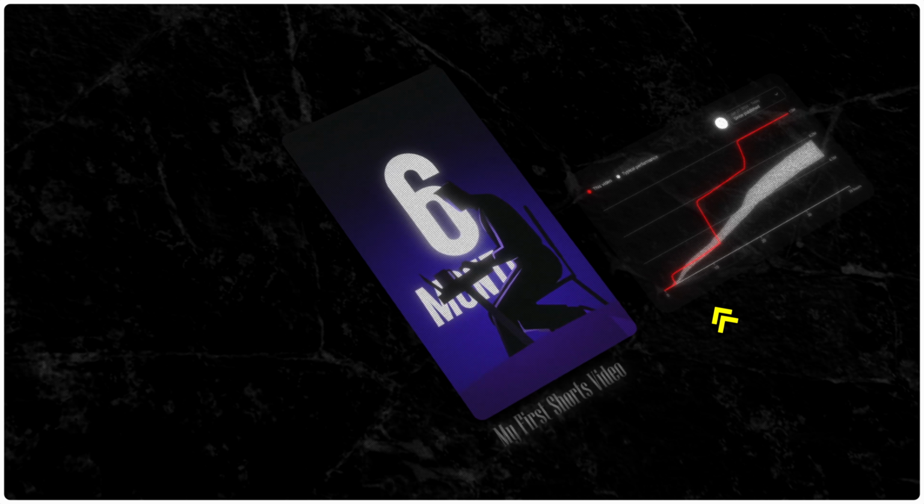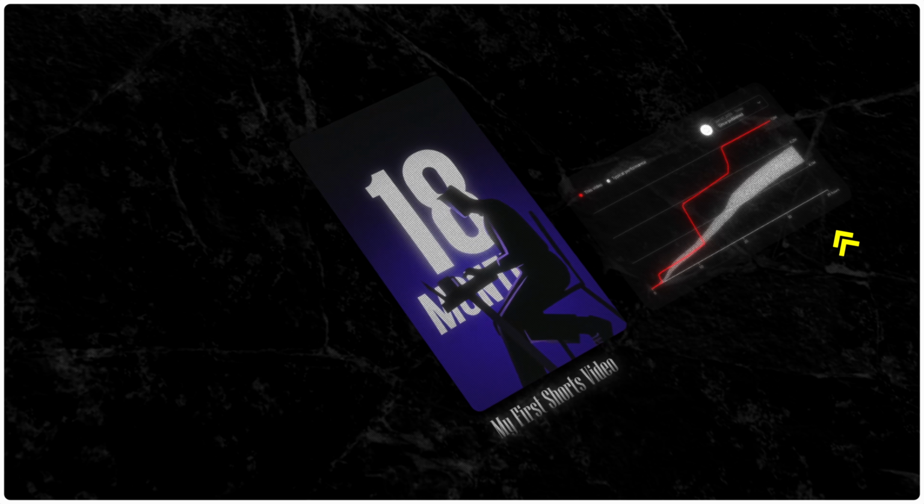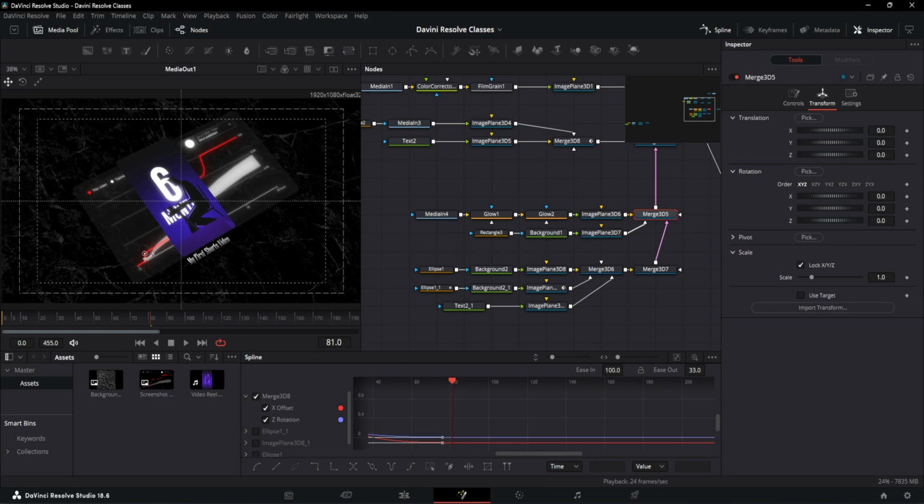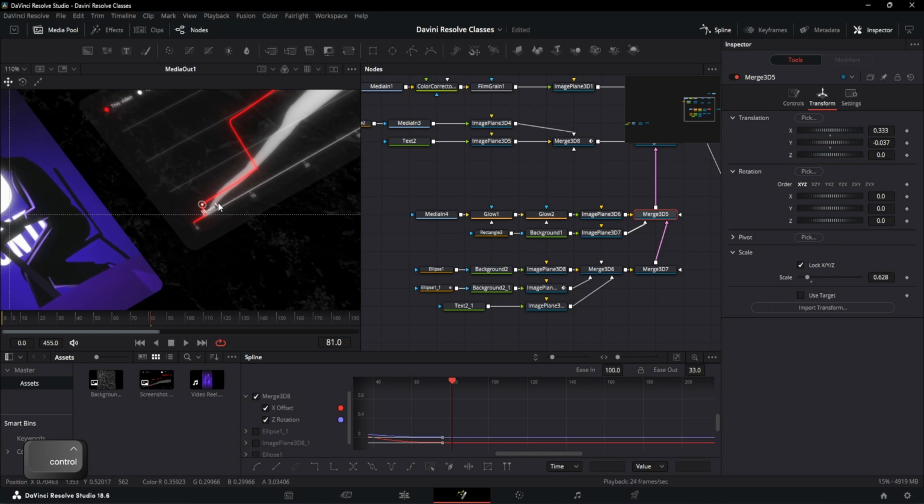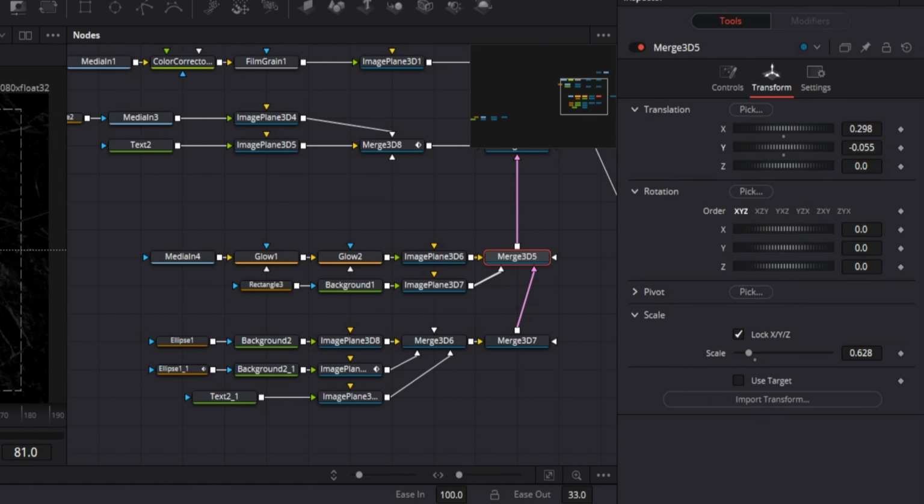Next thing to do is to scale down our screenshot and place it on the right hand side of our video reel. And for that, click on this merge 3D node and scale it down accordingly. And after that, move it to the side and reposition it. These are the values I got for both X, Y and scale.